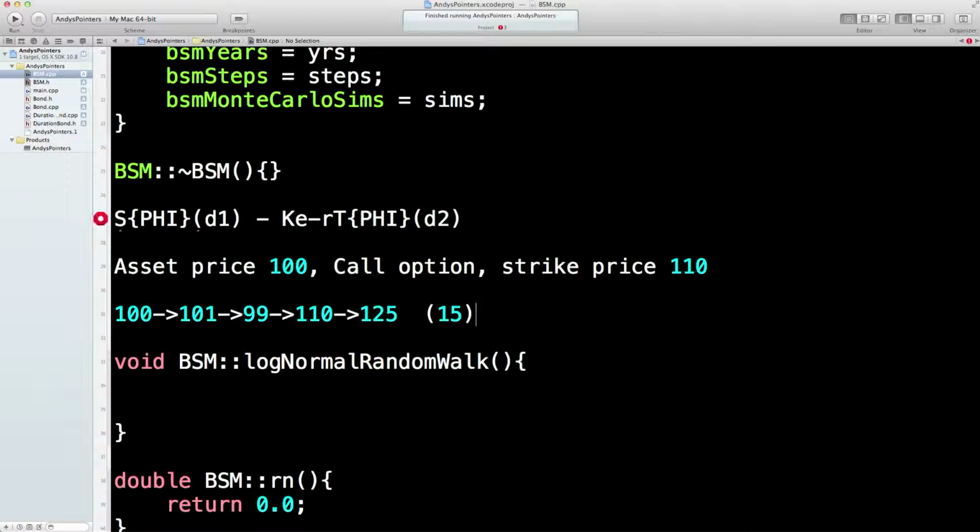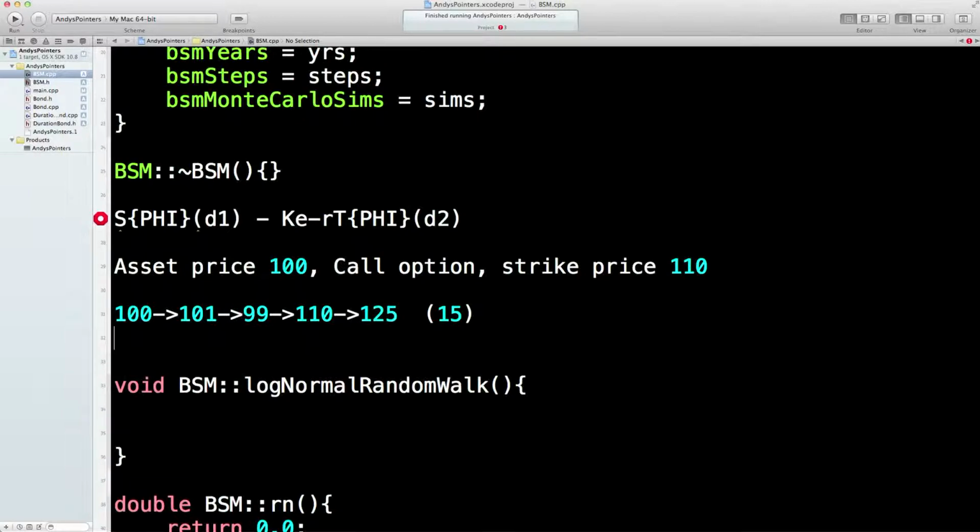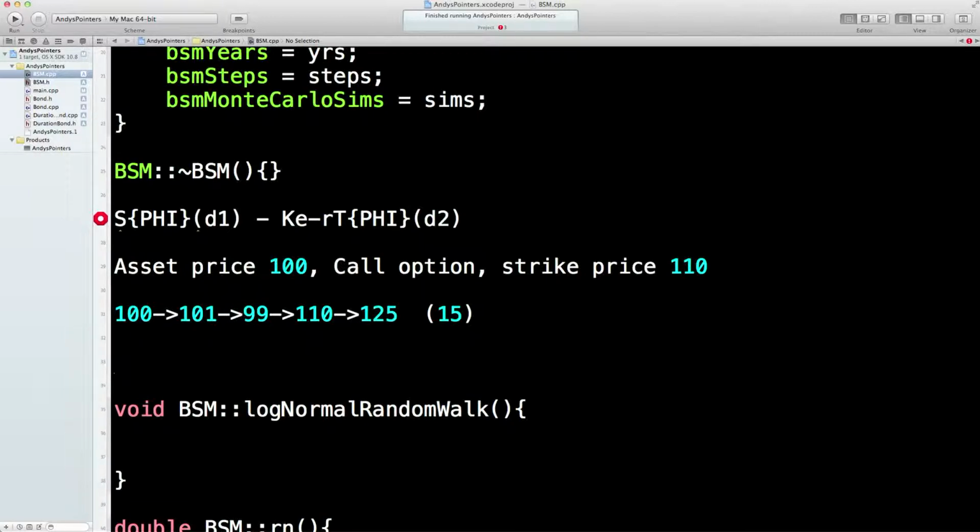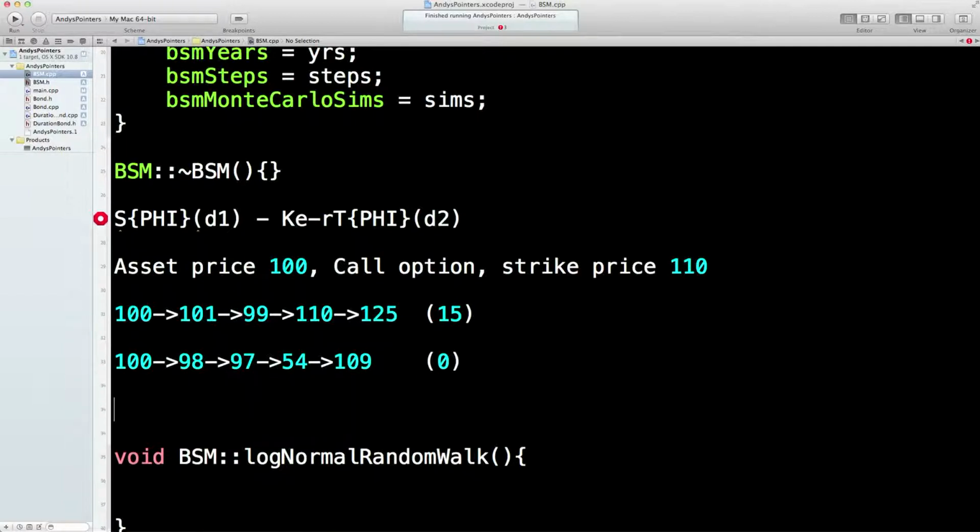Now we're not going to present value any of these things. It's complicated enough as it is. Let's do our second simulation. We start at 100, go to 98, down to 97, down to 54. Oh, bad day. And we crawl up there, we crawl up to 109. What's it worth? Nothing.